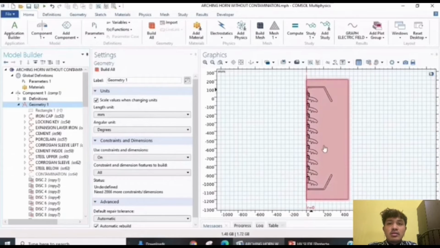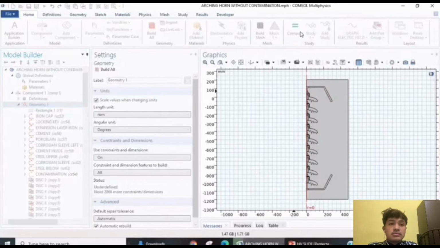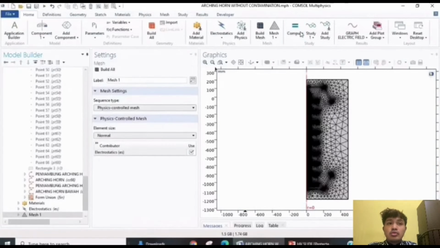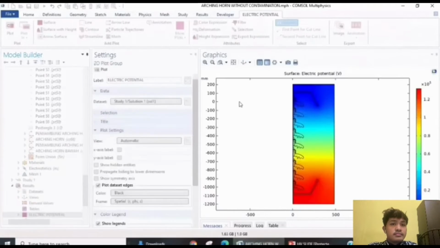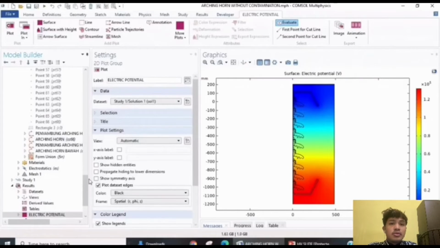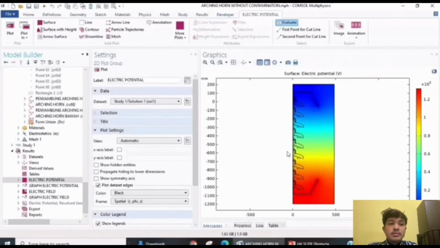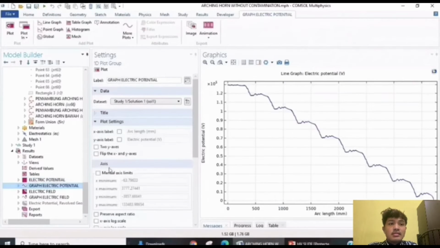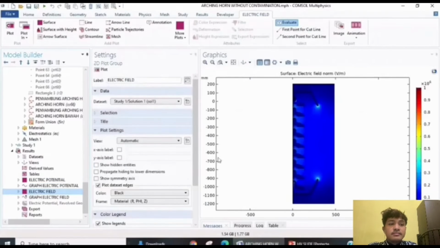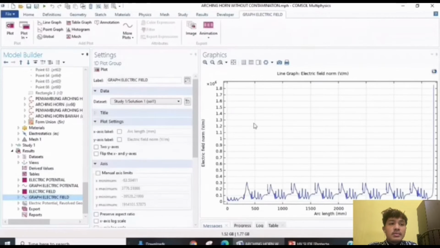Okay, next for the third condition, which is string insulator with arcing horn without contamination. So this is the sketch. We also slide this and we add the arcing horn to the string insulator. First we have to build a mesh, and we have to compute as usual. So this is the result for the electric potential for this condition. As we can see, the electric potential at this area is very high, and this is the graph for electric potential, and this is the electric field, and we can also get the graph electric field.